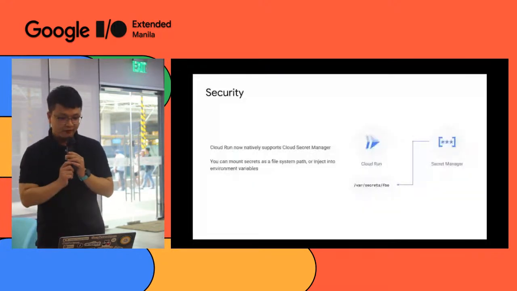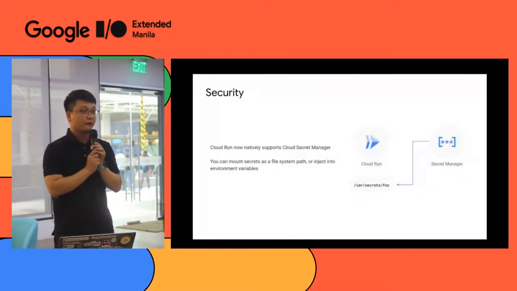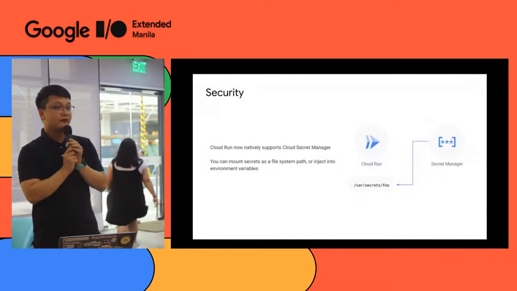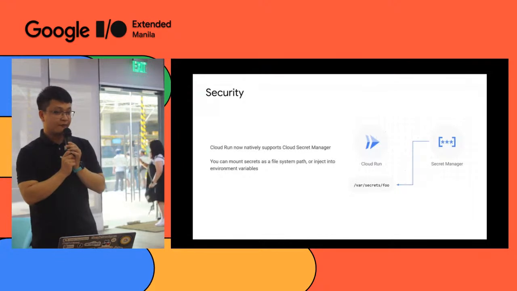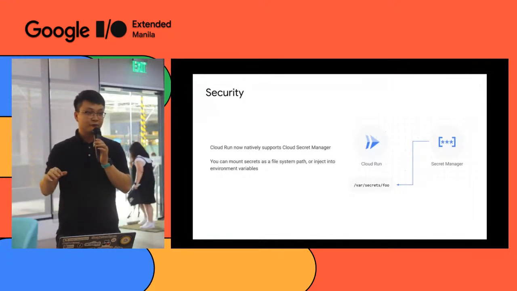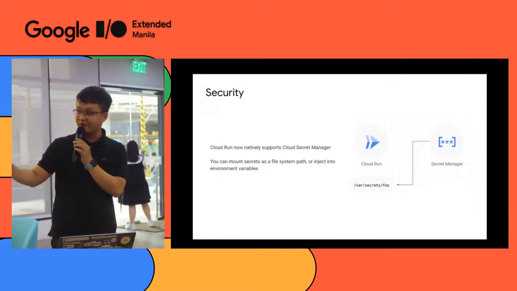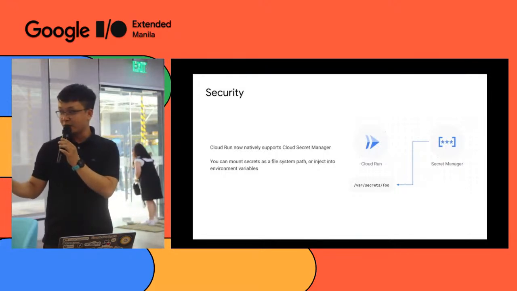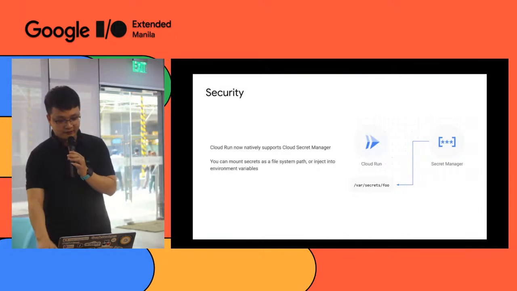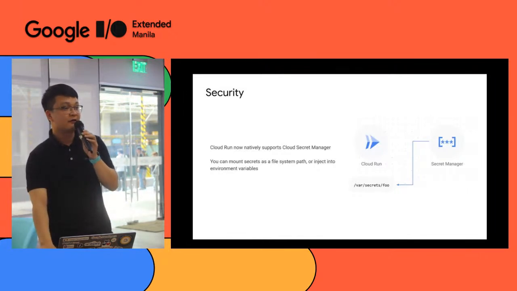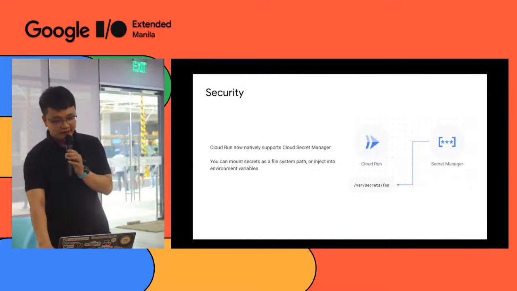Okay. For security, some applications need to run with external environment variables. So for variables that need to be secret, we can use Secret Manager in Google Cloud and mount it to the Cloud Run application to minimize secret exposure to hackers or other security issues.